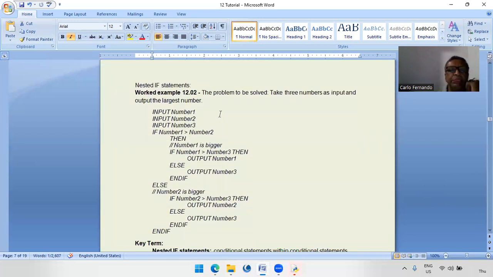Then nested if statements. Worked example 12.02 from the book. The problem to be solved is take three numbers as input and output the largest number. So input number 1, number 2, number 3. If number 1 is greater than number 2, this doesn't look nice, no? Input number 1, input number 2, input number 3, like in grade 6, 7 or something.